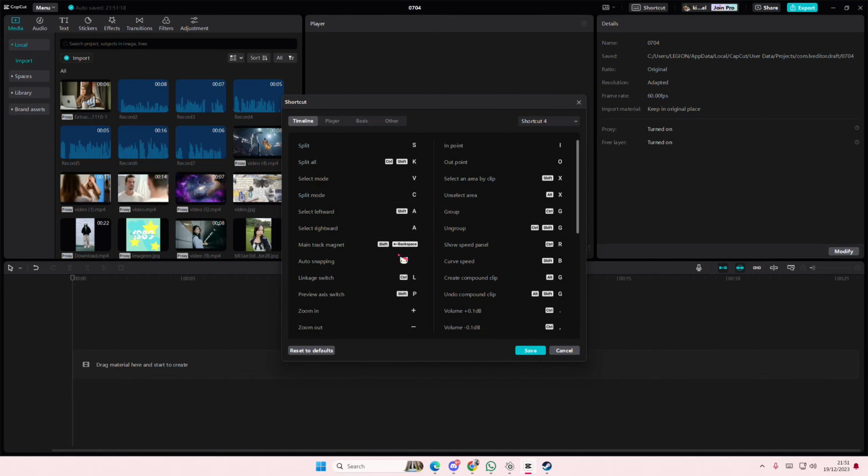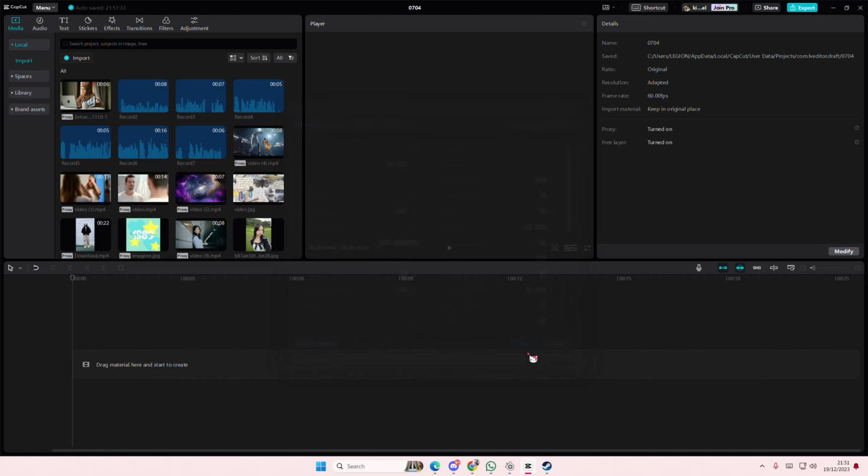And I'm just going to overrule it, which means I have to change the auto snapping one. I'm just going to change it to G. And then you're just going to save it. I'm just going to leave that. You can change something else.